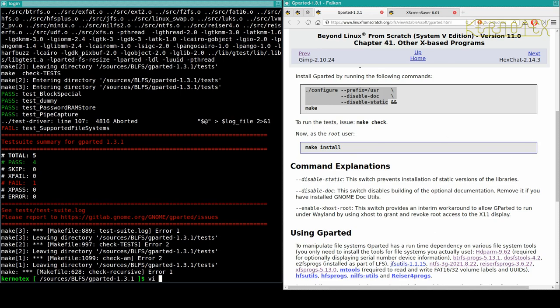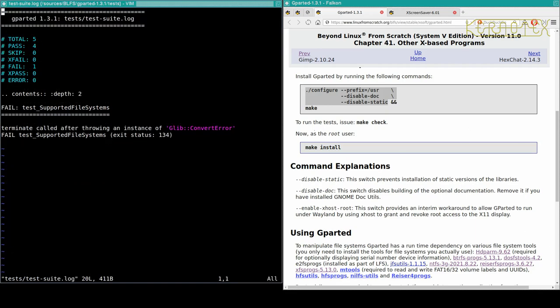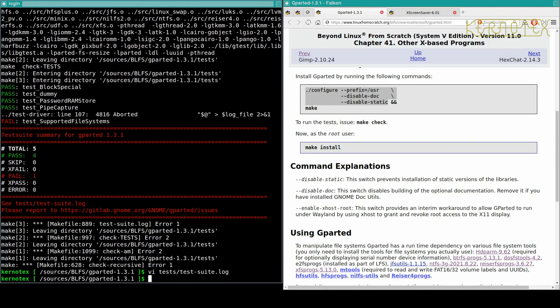Yeah, test-suite, look at that. And it hasn't stated which one has failed. But I'm going to take a punt that it is that one. With something like this, I would make sure it did pass. So if I was to be using this beyond Linux From Scratch in anger, and I knew I'd be using GParted, I would install JFS Utils, rerun the tests, and make sure that there were no failures, because obviously something like this where it's manipulating the disks, you don't want this to fail.